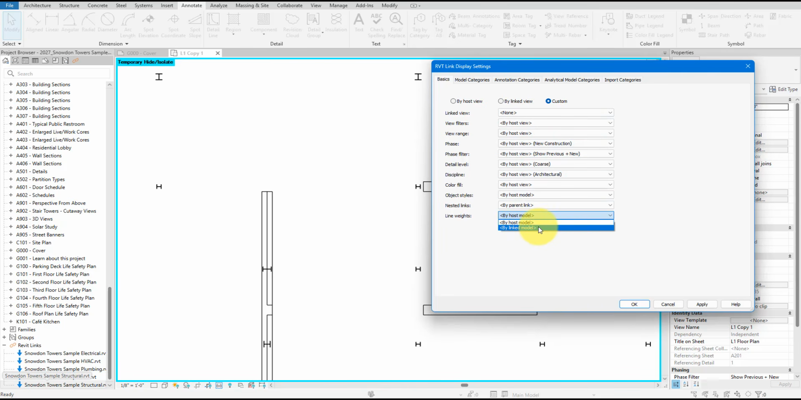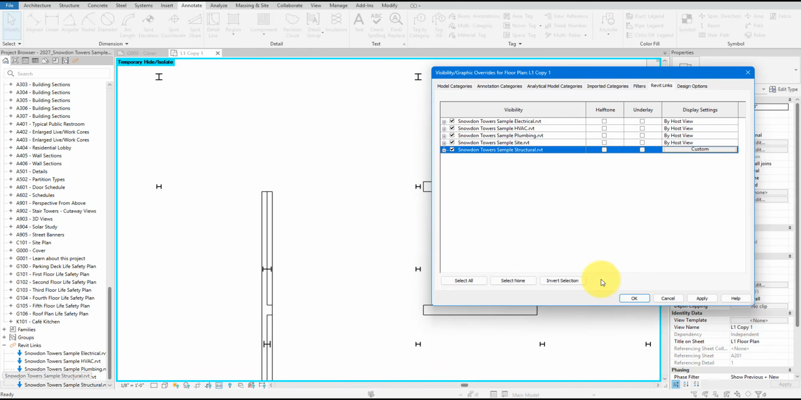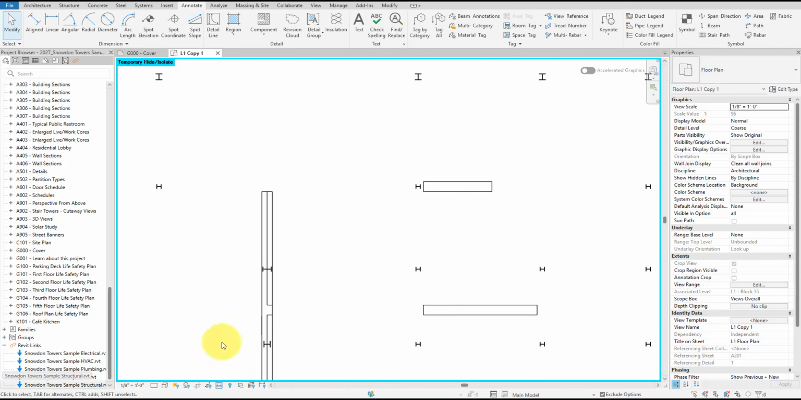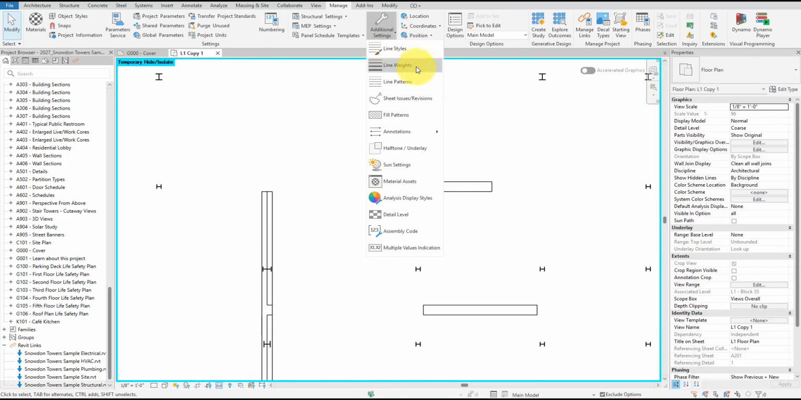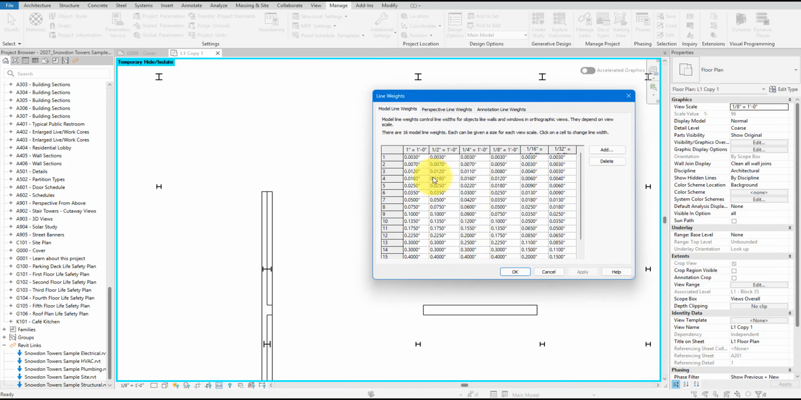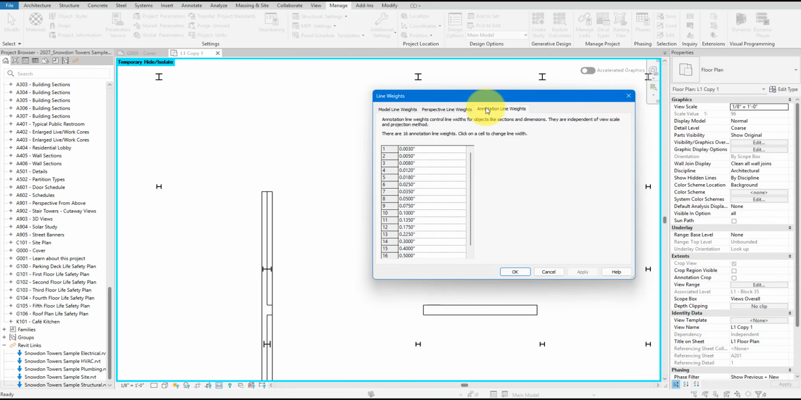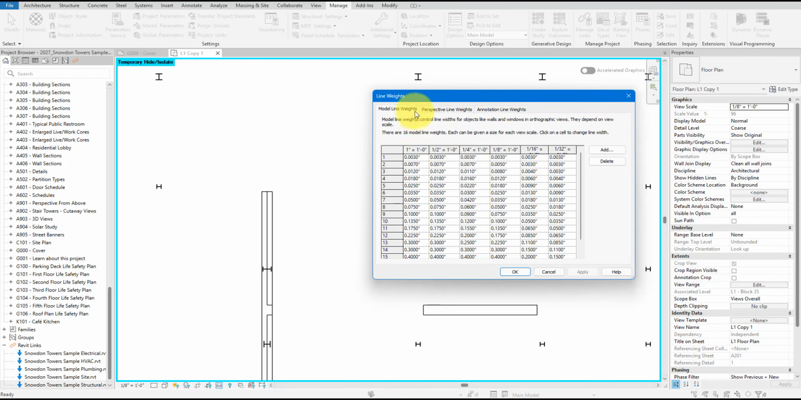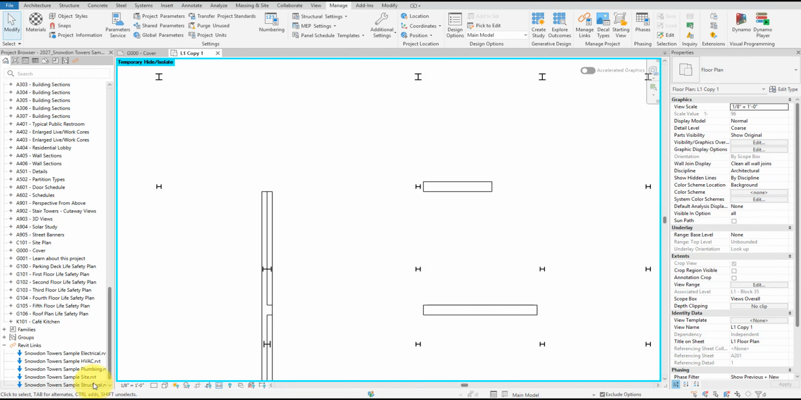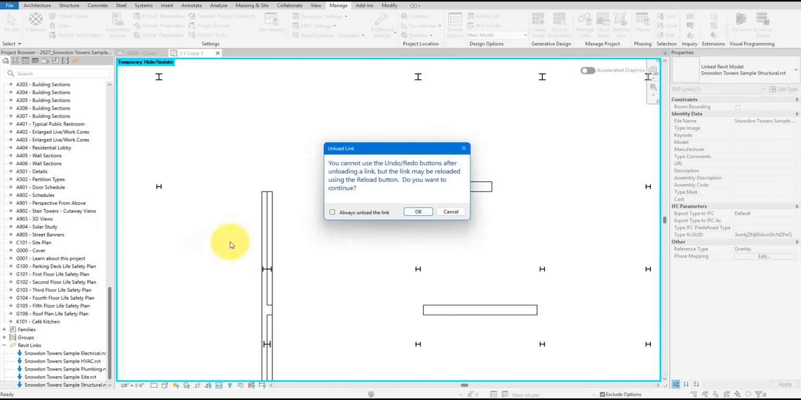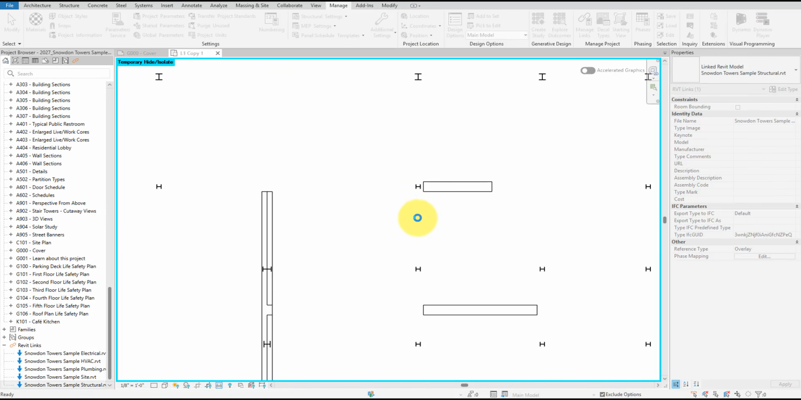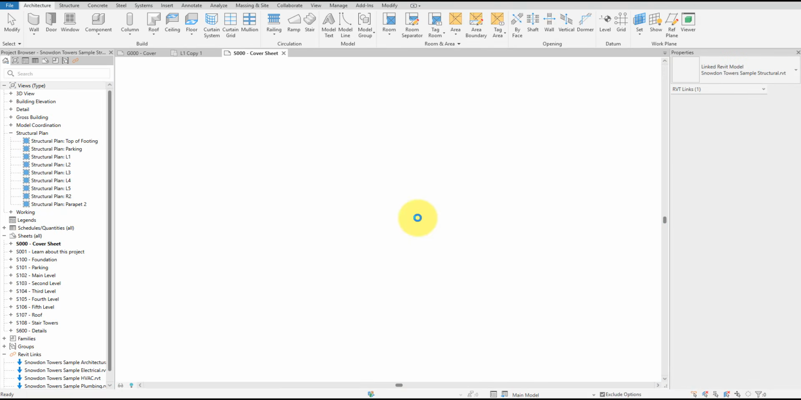Which is great because, let's be honest, linked models are rarely clean. Different consultants, different standards, different line weight setups, and somehow it all ends up in your drawing. This gives you more control to fix that visually. But, and this is important, this is still a downstream fix. You're not solving the root problem, you're just masking it. And on large projects with frequent updates, these overrides can become another thing you need to manage and QA.